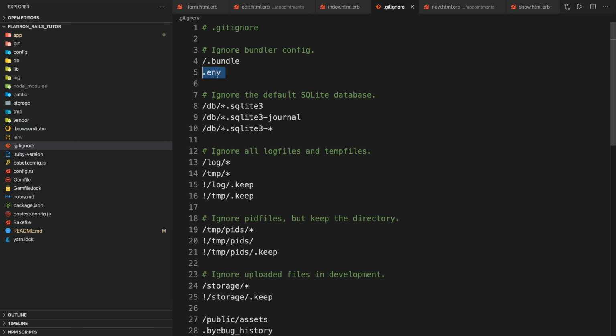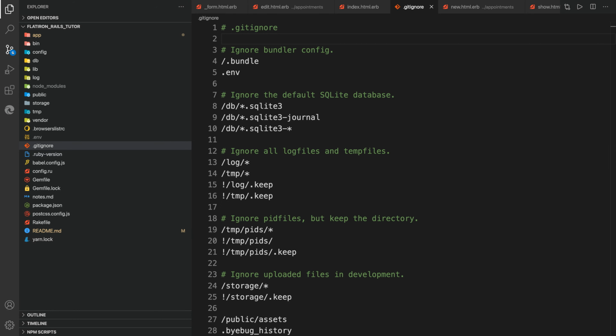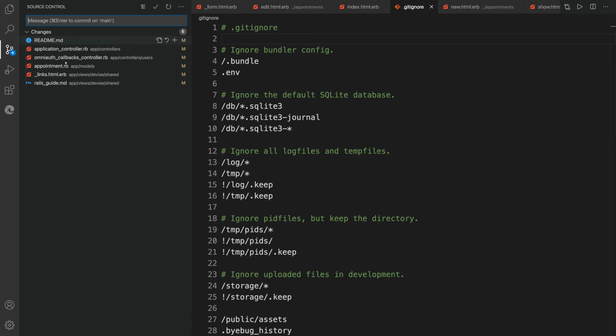So this file isn't shared or shown on github.com and in the history in the source. Yeah, and that's about it.